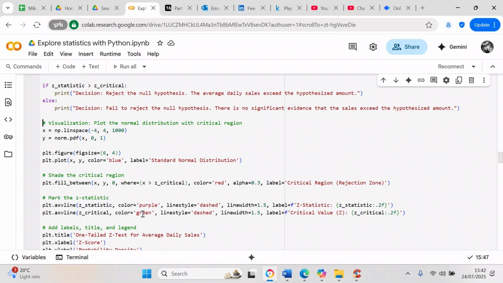So now we're going to visualize the data and plot it on a graph. x equals np.linspace(-4, 4, 1000). y equals norm.pdf, that's probability density function, (x, 0, 1). Then plt.figure(figsize=(6, 4)). And then plt.plot(x, y, color='blue', label='Standard Normal Distribution').